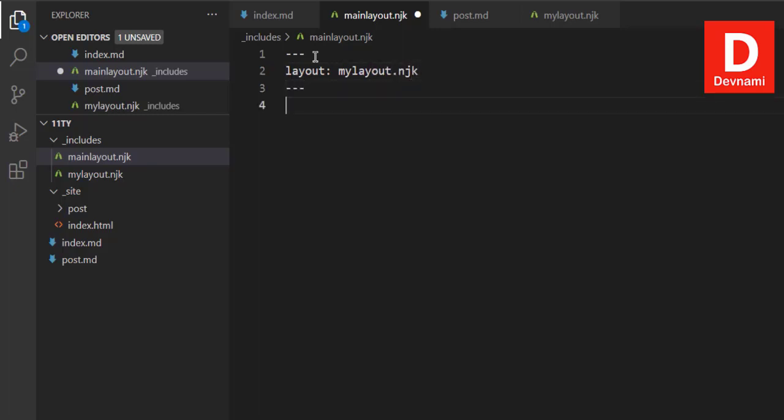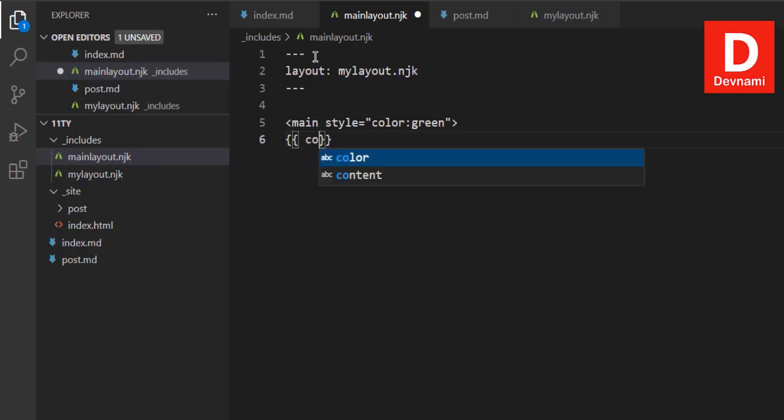Now next thing would be we will be adding a style. Let's say main style. That would be adding color, so we will make it orange, or if you want, you can go for green. Then within here, what we will do is we will add content safe, and then we will close the main tag.